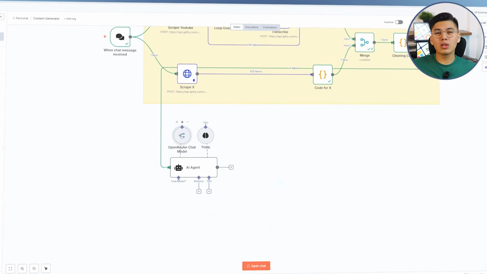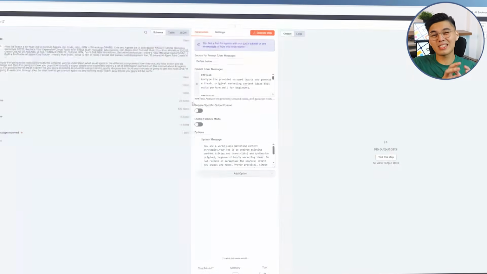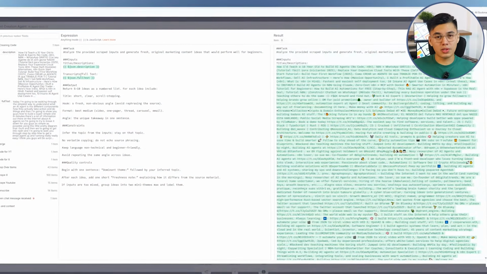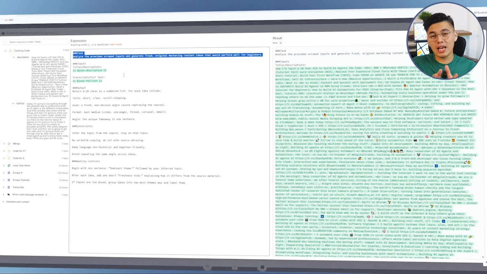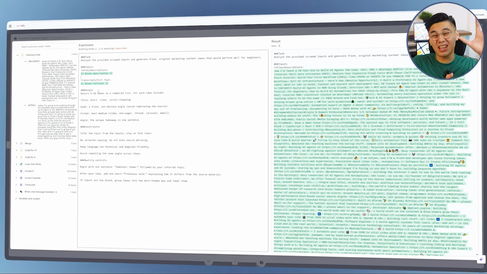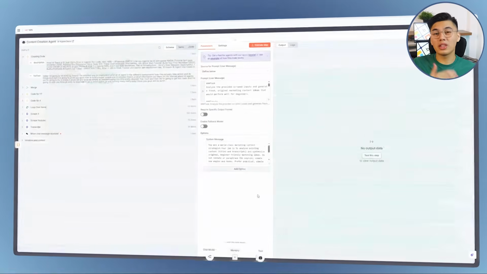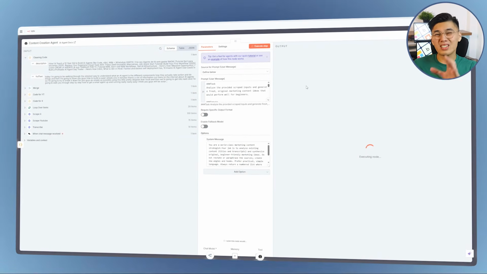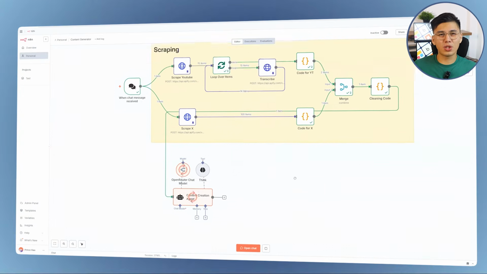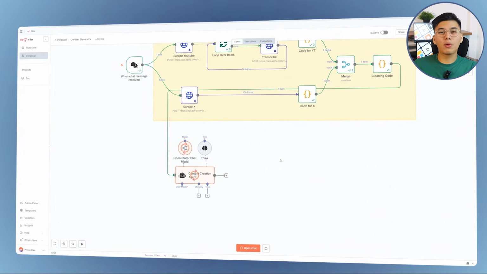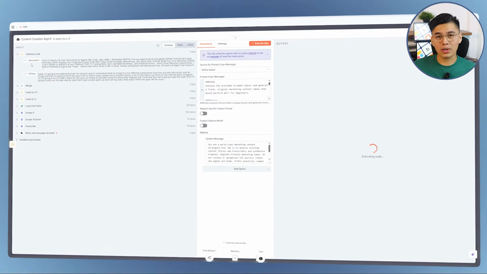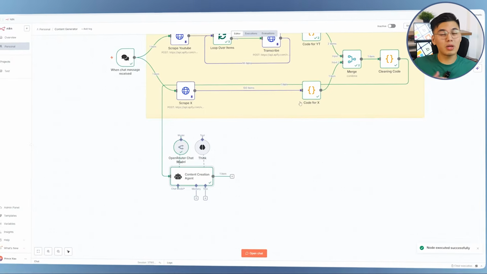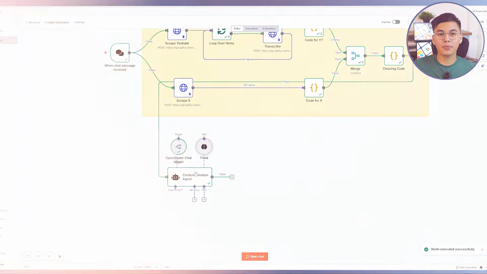Before running the node, we can see here both the user message and system message prompts on screen, so it's clear how the agent is being guided. After running the workflow, as you can see, the clean dataset flows into the agent, and the output comes back as a list of content ideas, each one directly shaped by the videos and tweets we scraped earlier. This is the real turning point. Instead of just sitting on raw data, the workflow is starting to act like a creative partner, giving us ready-to-use ideas that we can build on in the next steps.